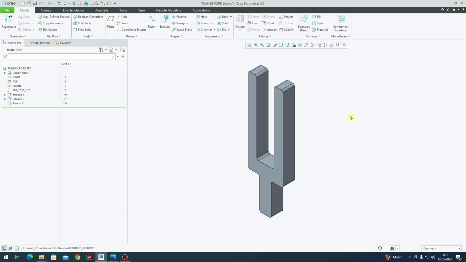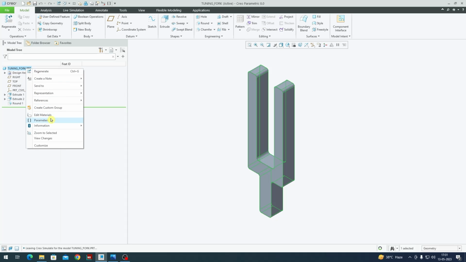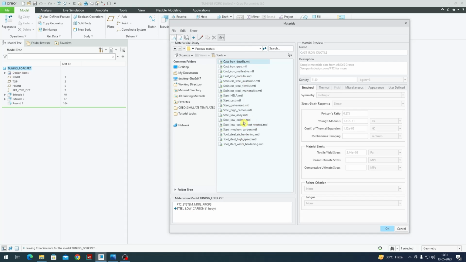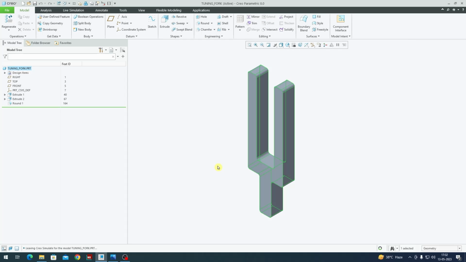fork. Let's get started. Before we go into the actual simulate environment, we have to assign a material for this part. For that, I'm going to right click on the model here on the model tree, go to edit materials, go to standard ferrous materials. So here I'm going to assign steel low carbon. When the metal is assigned, you can see the steel low carbon in this materials column here. The default metal would be PTC system metal properties, but you can just override it and keep steel low carbon. So going to exit out of this.